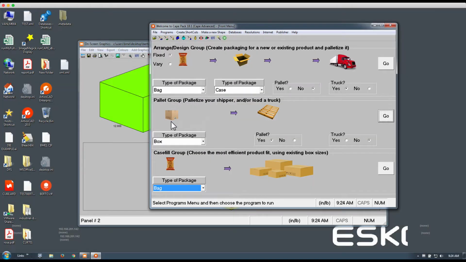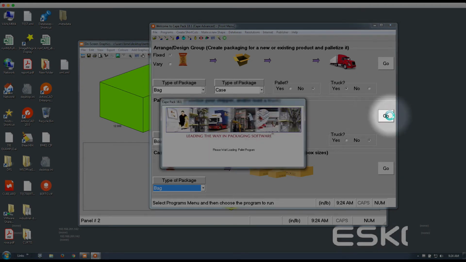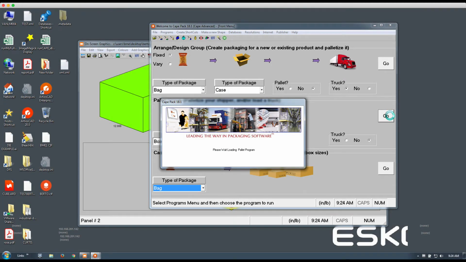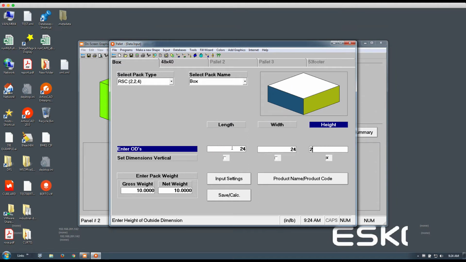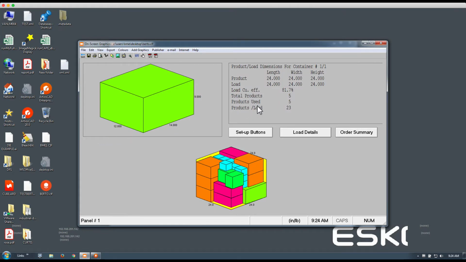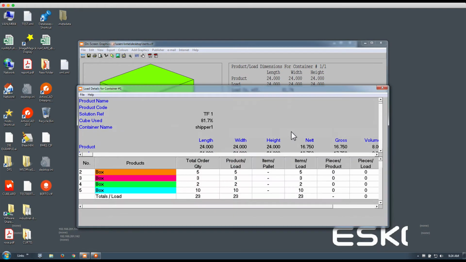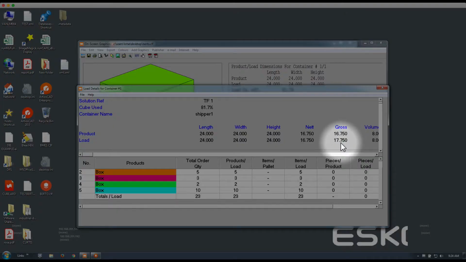So with that, we now switch over to K-Pack because we know the size of that shipper. We specify that 24, 24, 24. And our Truck Fill program also gave us the gross and net weight. So if you go back and you go to the load details, you can see that information right there. So that's the culmination of each of these 5 different boxes all added up.